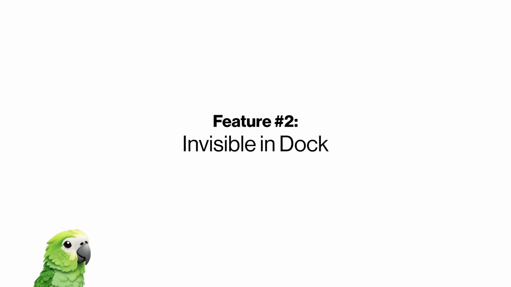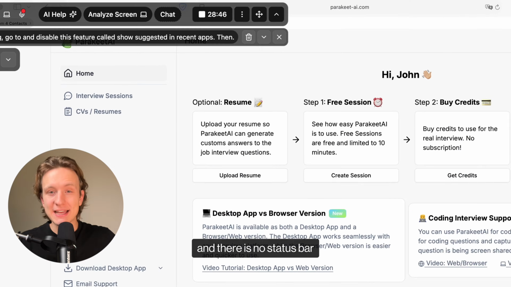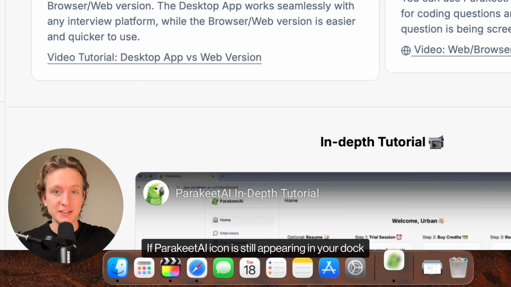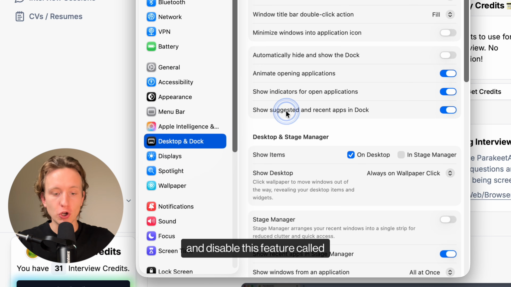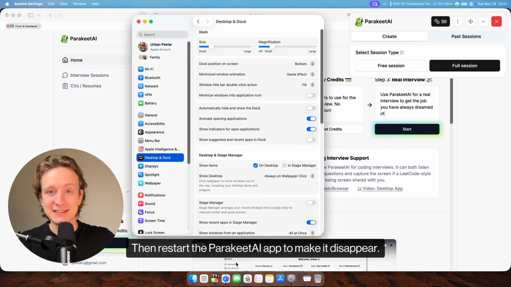Feature number 2. Invisible in dock. We've hidden ParakeetAI icon from the dock, and there is no status bar title change whenever you're interacting with the app. If ParakeetAI icon is still appearing in your dock, go to macOS dock settings and disable this feature called Show Suggested and Recent Apps. Then restart the ParakeetAI app to make it disappear.